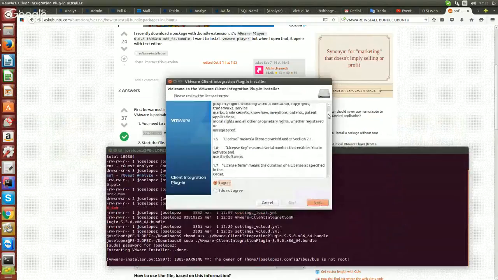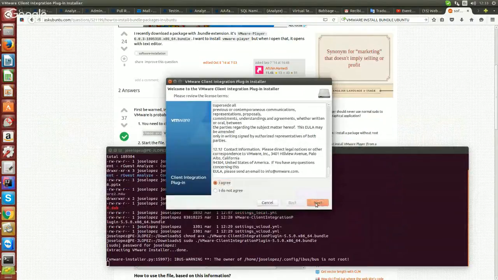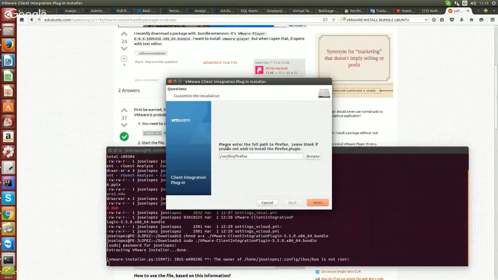Nobody reads this. It's a fact. Should I install it? Yeah, why not? Are you running it inside of Firefox? Yeah, I am running it inside Firefox. Please switch to Chrome.